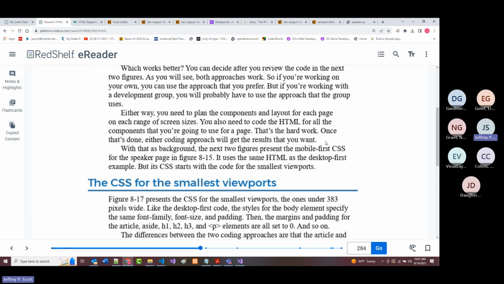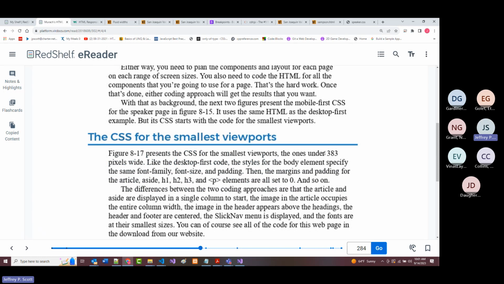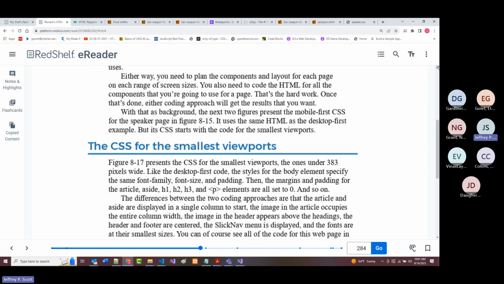If you're working on your own, you can use the approach you prefer. A lot of people choose desktop first just because it is easier. So again, everybody's different. Either way, as it says, you need to plan the components and layout for each page. That's one of the biggest problems I see people make when they do this stuff. They don't really even have an idea of what it is they want to do. Rather, they just start writing code. No, that's not really the way you should do it. It says you also need to code the HTML. That's the hard work. When it's done, hopefully you get the results you want.